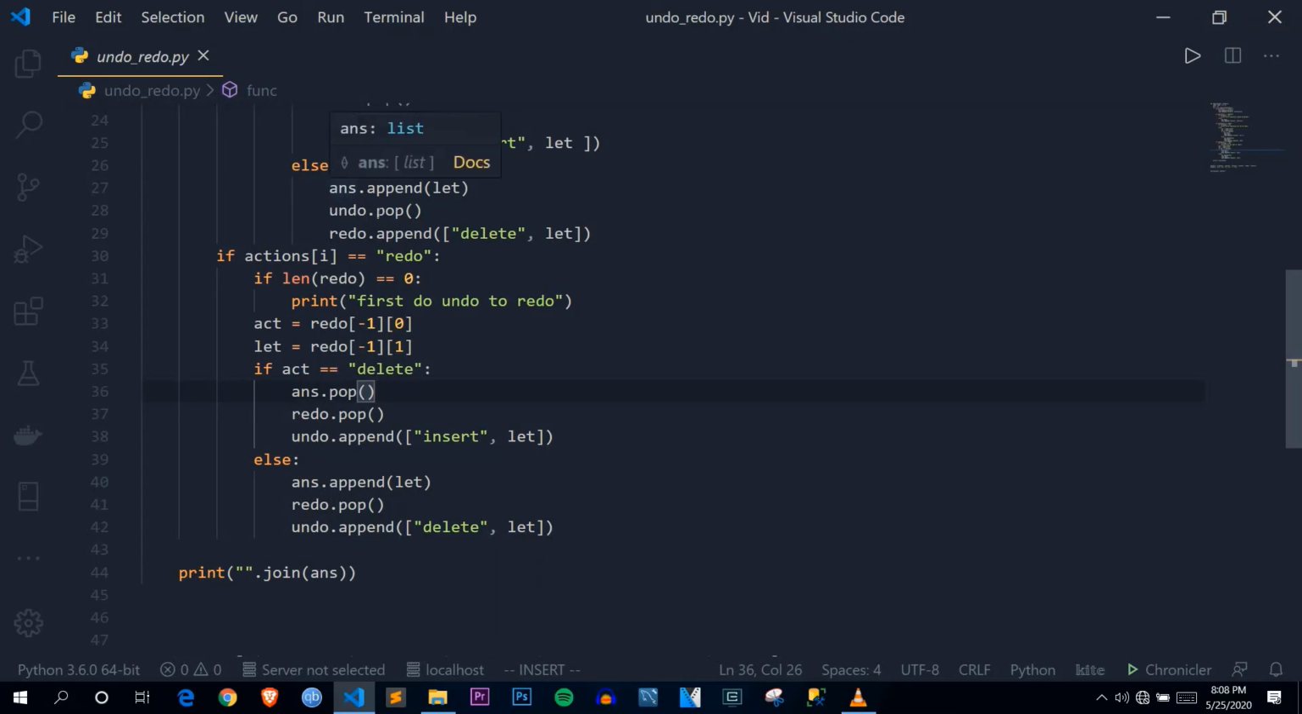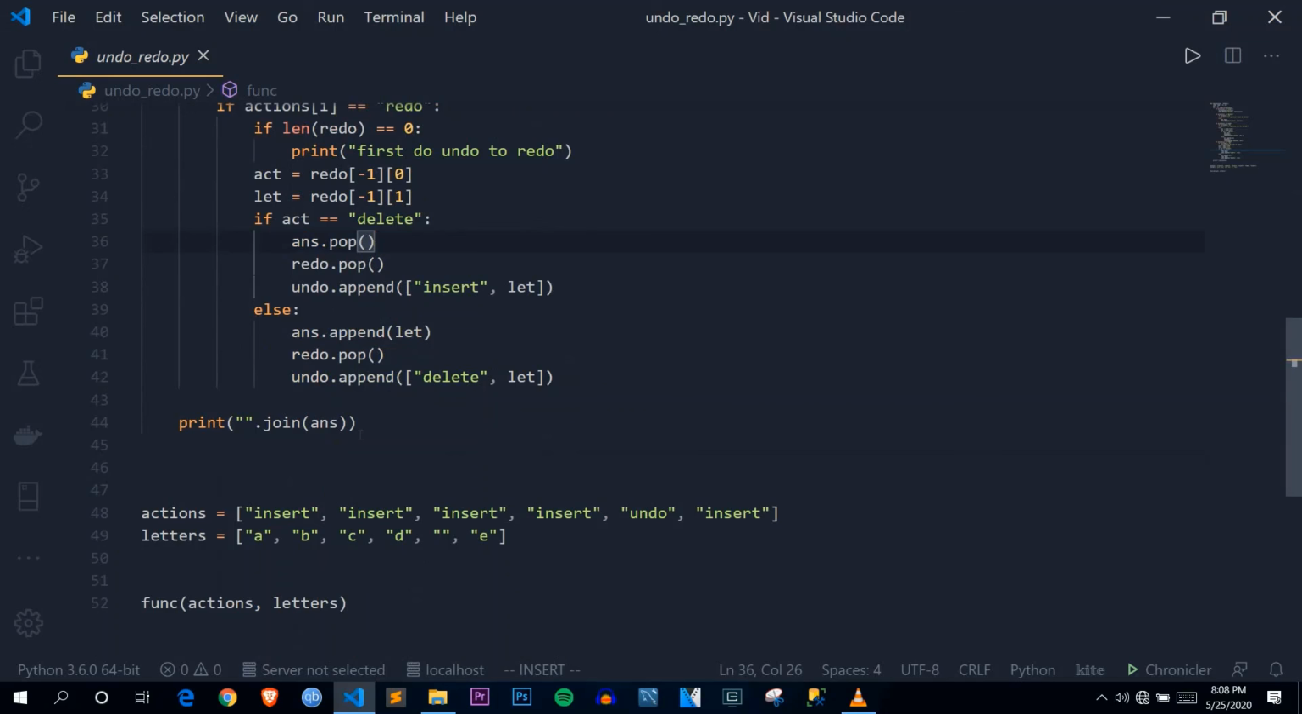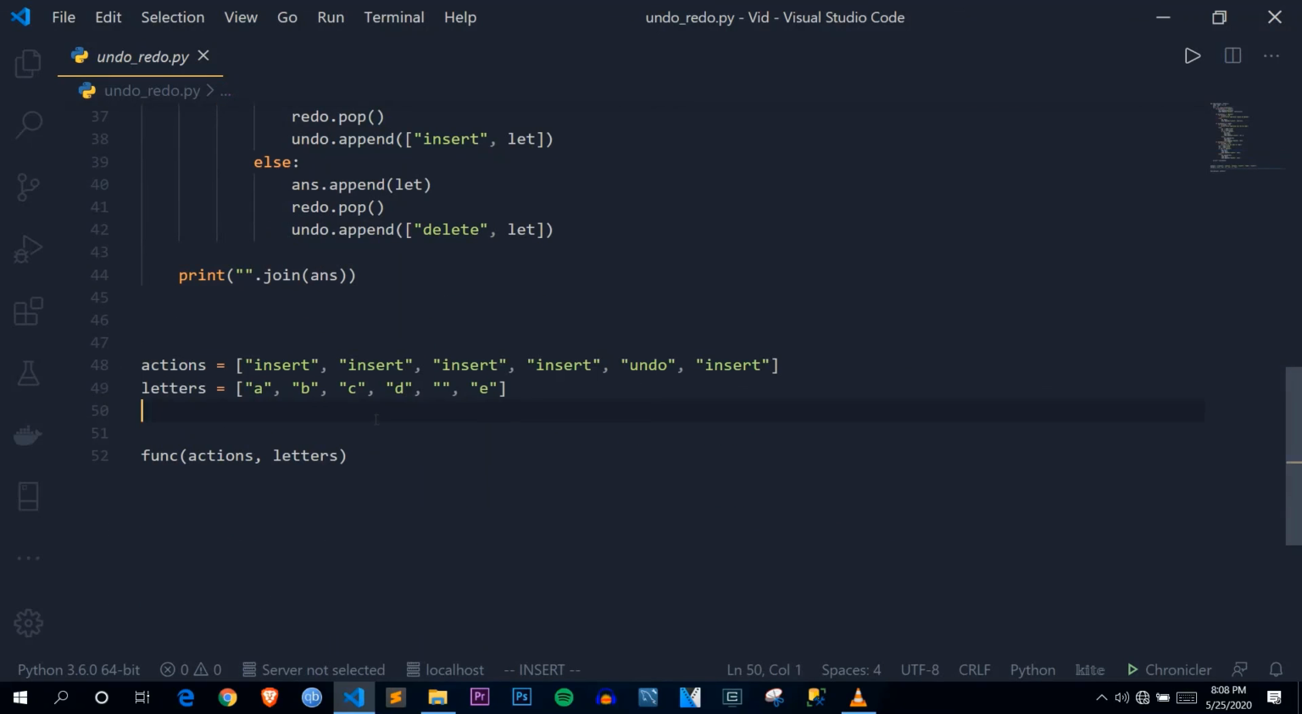So this is pretty much it for the function, and after that we are just joining it and returning the answer. So let's run it and see how this code is working. It is giving us the answer A, B, C, E. So let's see how it is A, B, C, E. First it is inserting A, then inserting B, then inserting C and D. Then it is undoing the insert. That means D is deleted, then again it's inserting E. So the final answer is A, B, C, E.